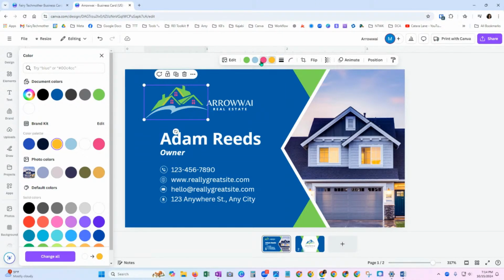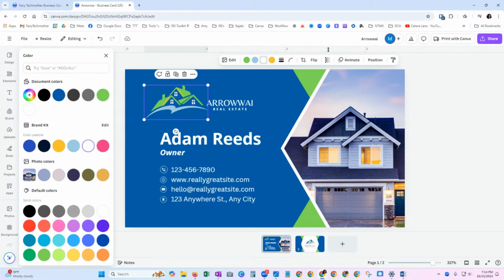I'm going to go ahead and make those windows white. And I'm going to make the yellow white. And I'm not going to do green. So I'm not really liking this color palette.